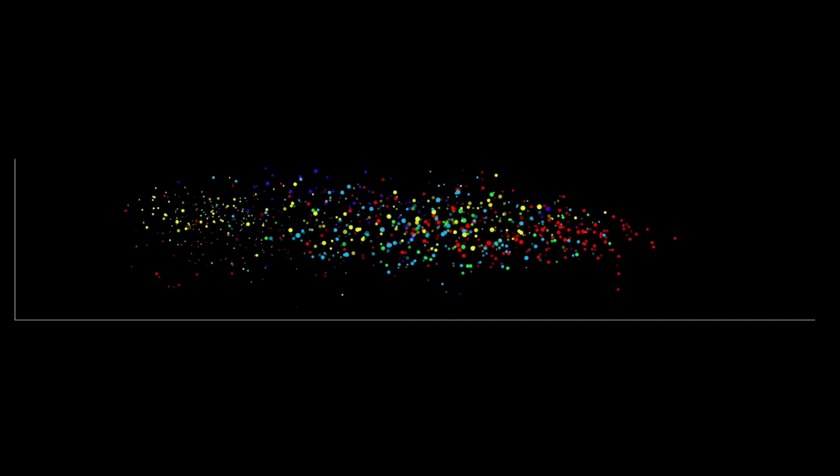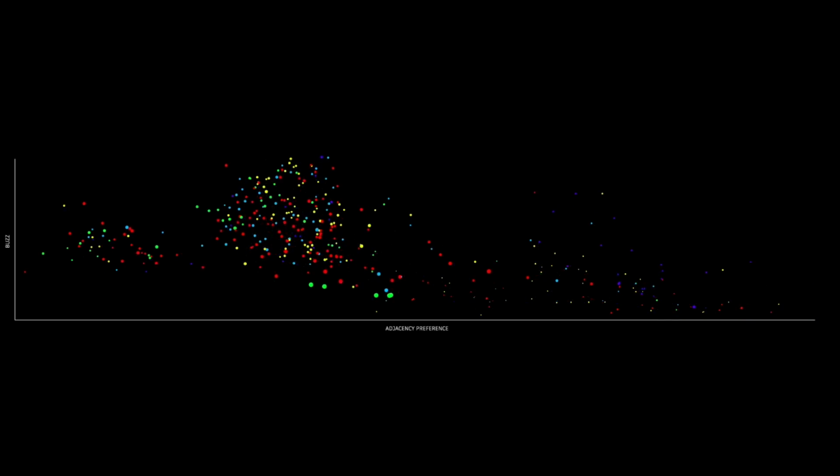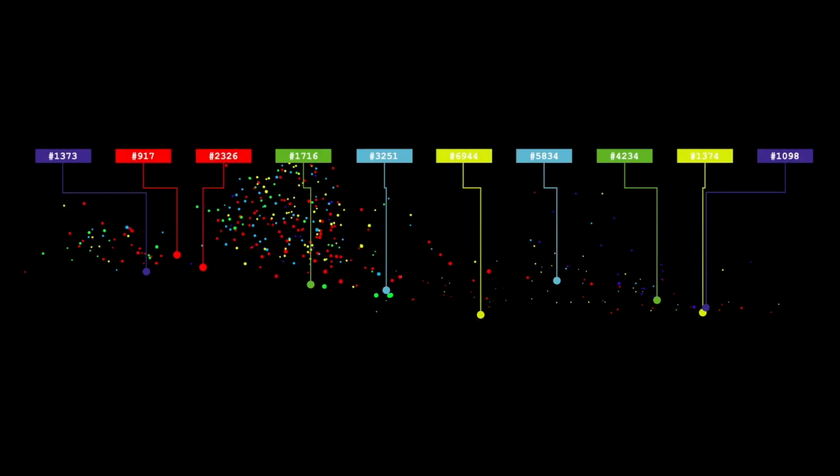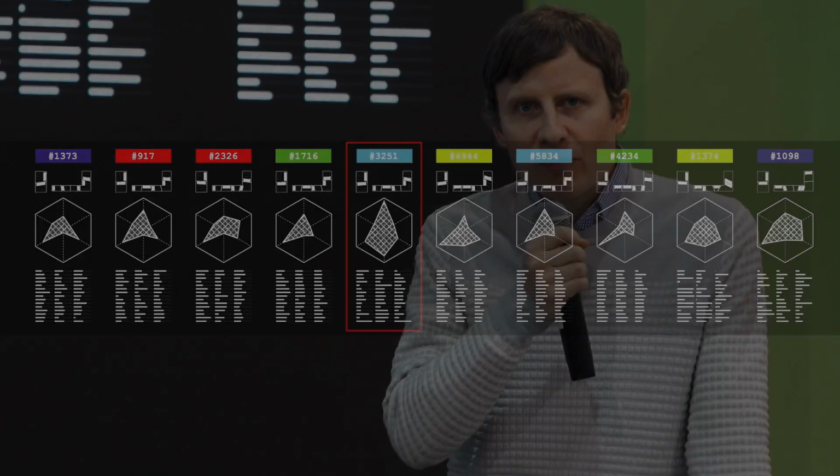And the great thing about these data points is that we know exactly what input parameters were used to create each point, and we know exactly how each data point or each design option performs according to the 6 goals that we've defined for the system. So it's a very rich data set.